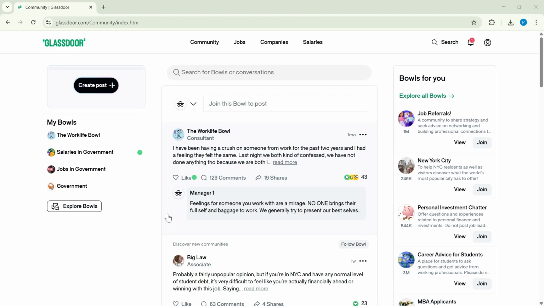Next, log into your Glassdoor account. Keep this quick. Sign in so your searches, saved roles, and alerts are personalized. If you're new, creating a free account unlocks reviews, salary tools, and tailored recommendations.